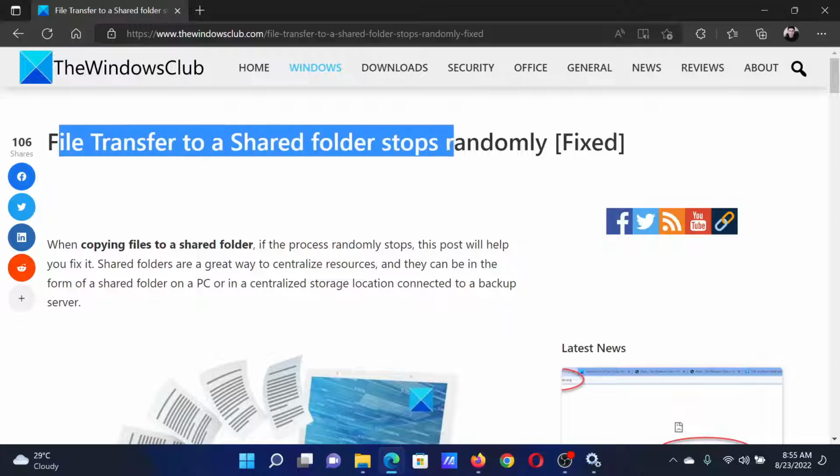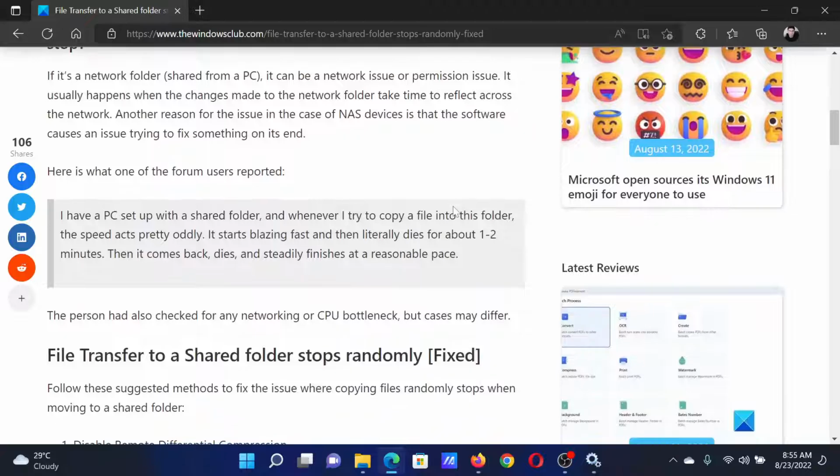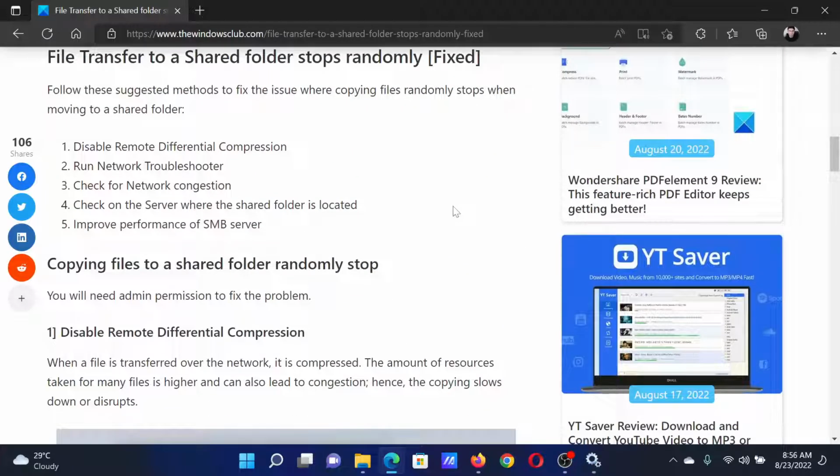If file transfer to a shared folder stops randomly, then either read through this article on the website or simply watch this video. I will guide you through the resolutions. The first solution is to disable remote differential compression.